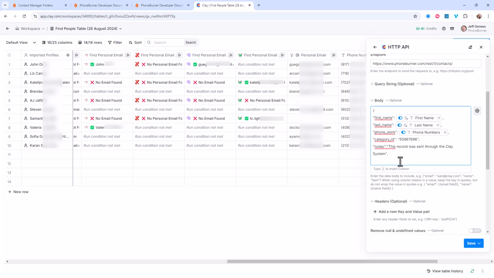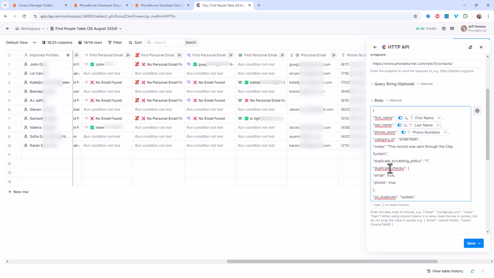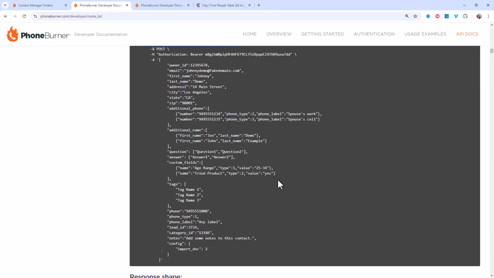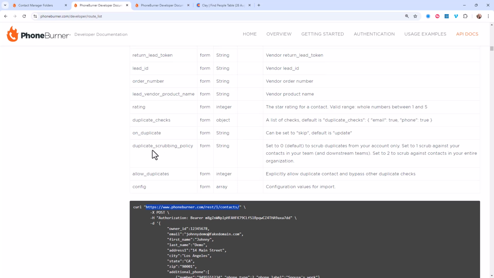So the next thing we need to consider is our duplicate scrubbing policy. And there are a few items to consider for this. So I'm going to bring all of this stuff over here. You'll notice that we've got a duplicate scrubbing policy that equals 1. If we jump over to our PhoneBurner documentation here, you'll see the duplicate scrubbing policy, when it's set to 1, will scrub against your contacts and your team's contacts.